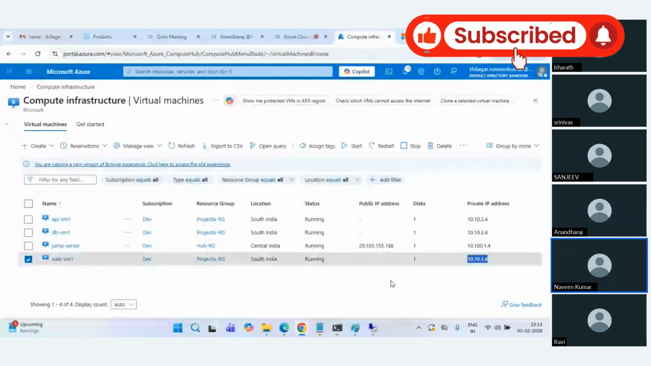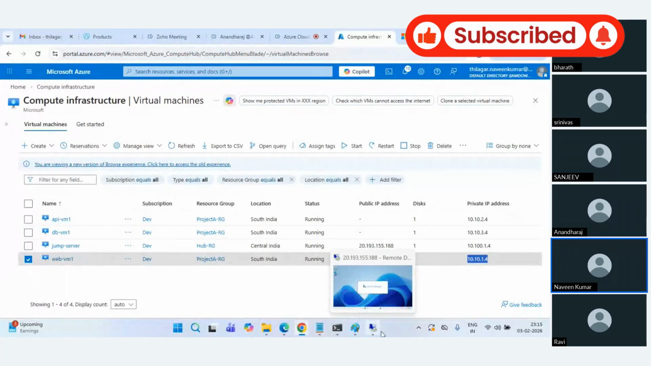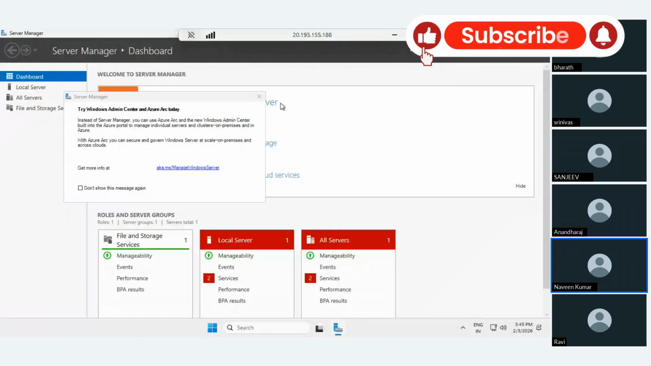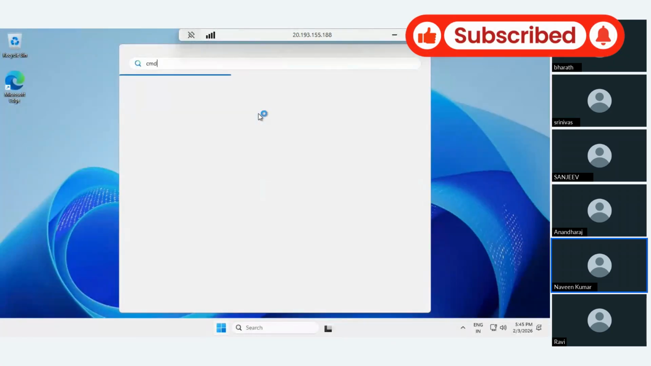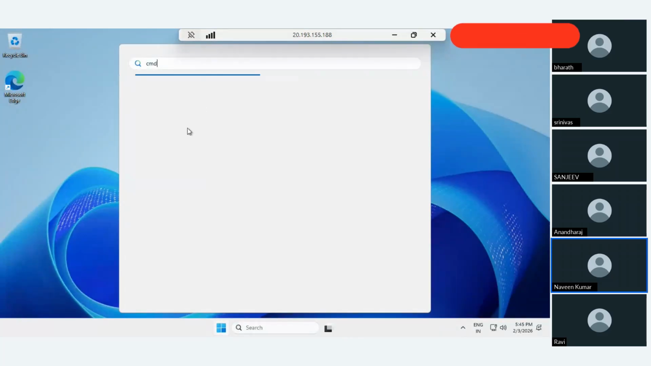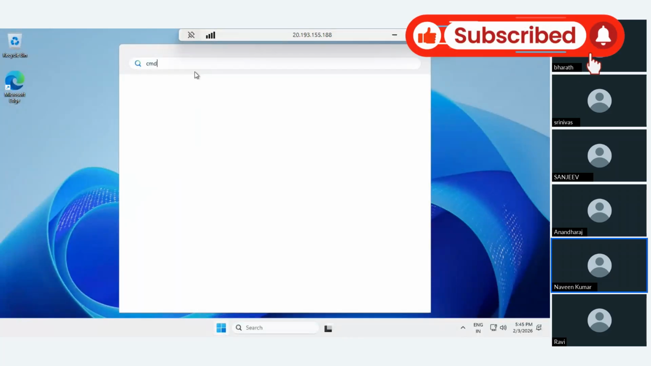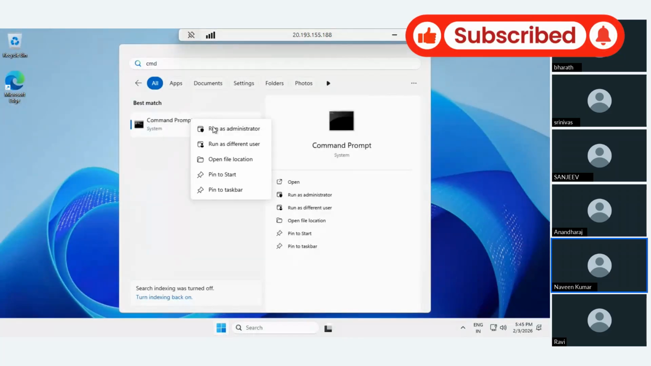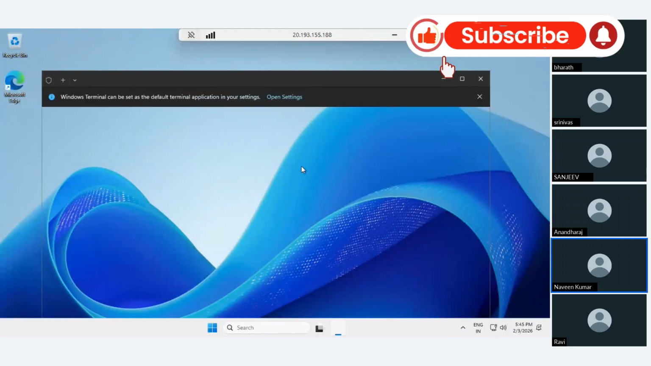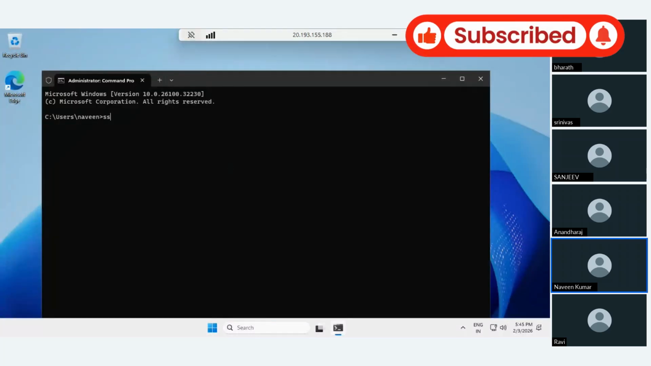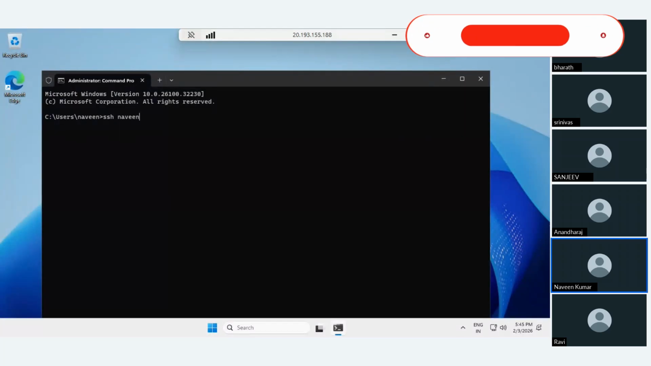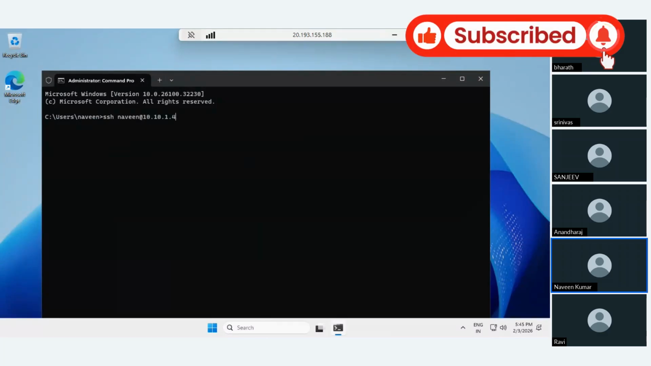What I will do is first take the web VM, and let me open the command prompt. Okay, this is loading. Fine. SSH, the username, whatever we have, and the IP.